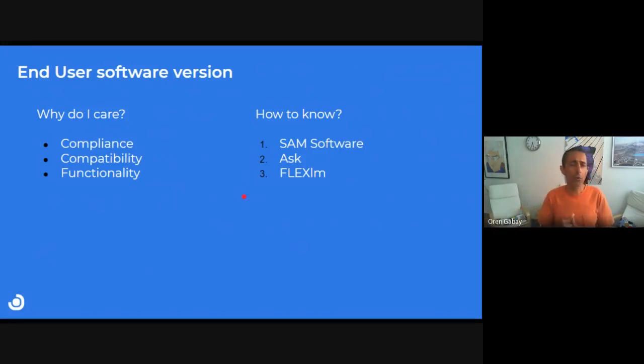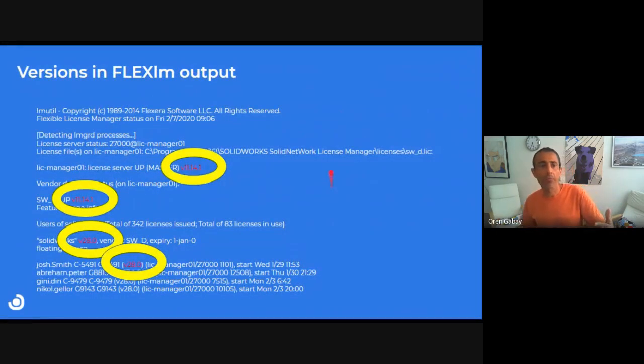So how can you know that as a CAD manager, for example? You might have some software asset management available in the organization, then you can see that. You can ask all users, send an email, and you can see that in the FLEXlm output. It's also shown in OpenLM in the software, but let's see that in the output.